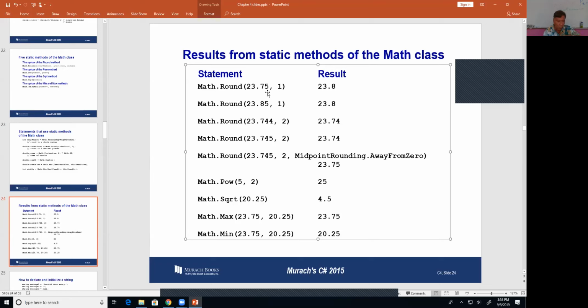5 is the one where, in math you learn in high school or in grade school, rounding. When you learn rounding in K through 12, you're always taught that this rounds up to 23.8, this rounds up to 23.9, this rounds to 23.74, this rounds to 23.75 in grade school math. But this isn't grade school math. This is C# math. Okay, so you have to keep that in mind.